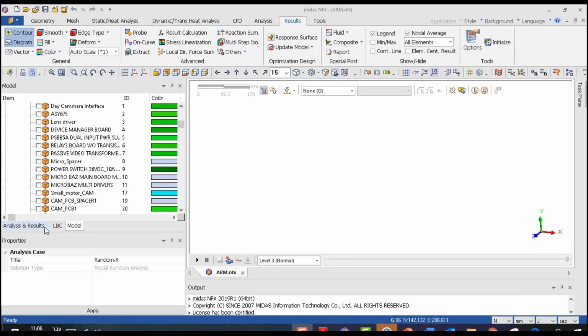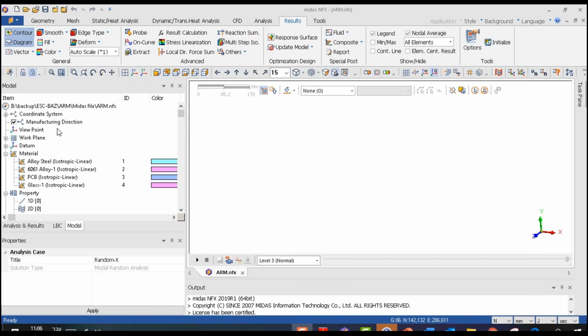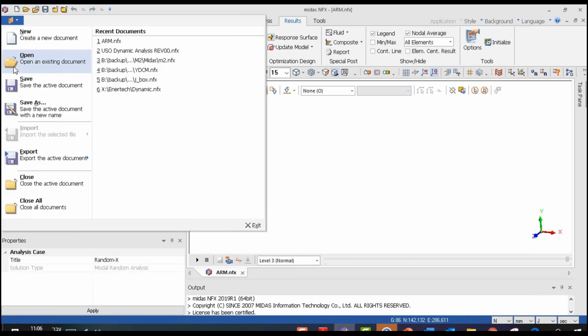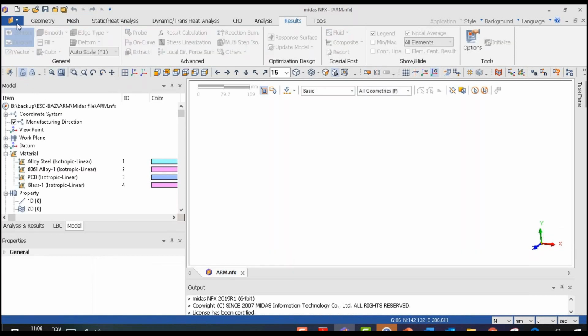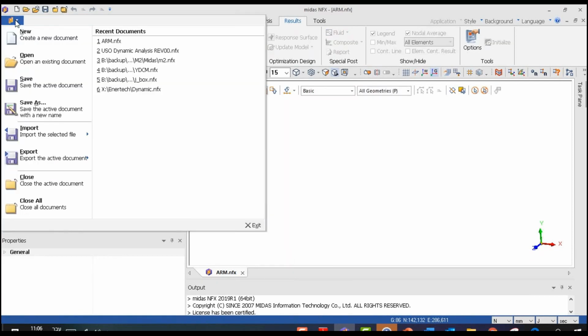So that's all. The first activity is to load the geometry, so we have to import the geometry. It is very simple because we have a lot of platforms that give us the opportunity to use.